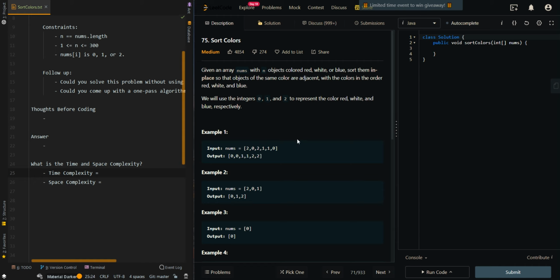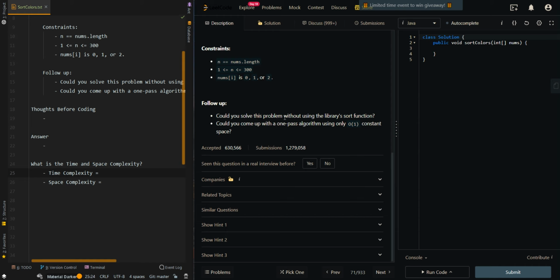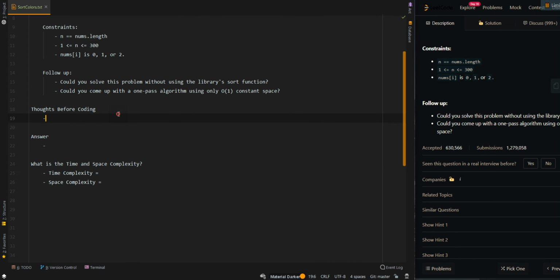So in our first example, we have 2, 0, 2, 1, 1, 0. When we sort them in place, we get 0, 0, 1, 1, 2, 2. And in our follow-up, we ask, will you solve this problem without using the library sort function? Could you come up with a one-pass algorithm using only O(1) constant space? Let's go over the thought process.